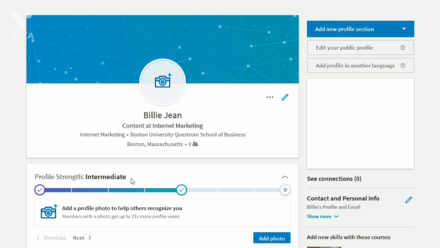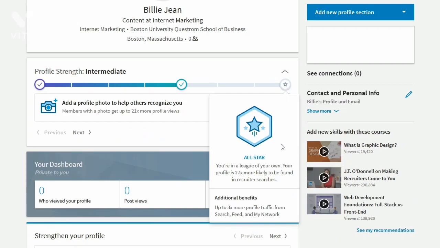Let's get started. Once you signed up, you'll start with either a beginner or an intermediate profile strength. All you need to do is fill this bar to reach the All-Star title. You can even earn up to 3 times more profile traffic from all kinds of searches.